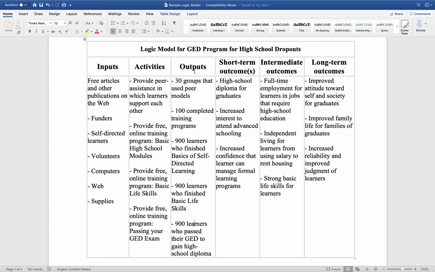But I can essentially create an environment where I can say, well, my organization has been successful because we've met these. Like if I hit 29 out of 30, I haven't been successful. 99 out of 100, haven't been successful. 899 out of 900, I have not been successful. So outputs are more measurable, whereas outcomes are some of the things that I want to see happen after the client, or in this case the high school dropouts, leave my program.